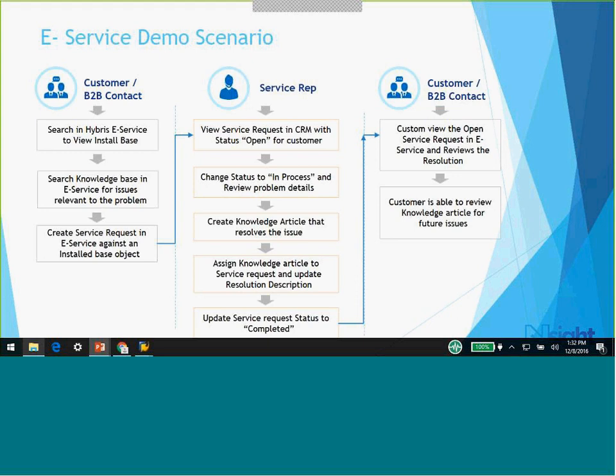Again, to reiterate, this is a scenario where a single B2B contact goes into Hybris service and submits a request, after first looking at the knowledge base for a potential resolution. A service rep in your company then does the CRM activities to resolve the ticket, which triggers the statusing of the tickets in the Hybris e-service module.